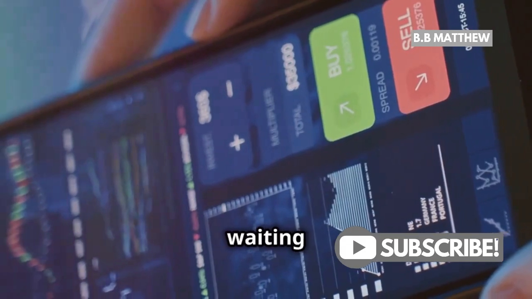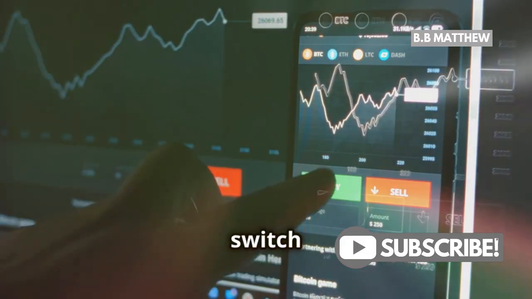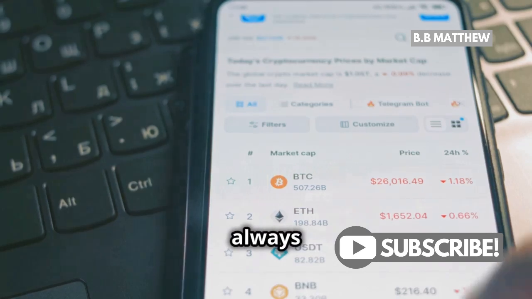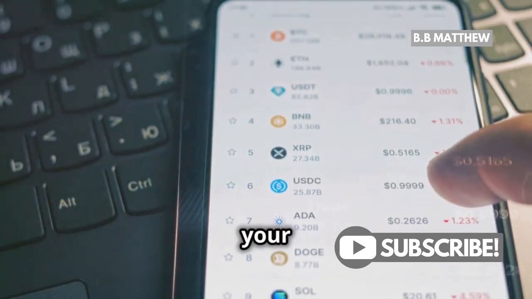So, what are you waiting for? Download the app, switch to Lite mode, and start your crypto journey today. Remember, always keep your investments safe and do your research.